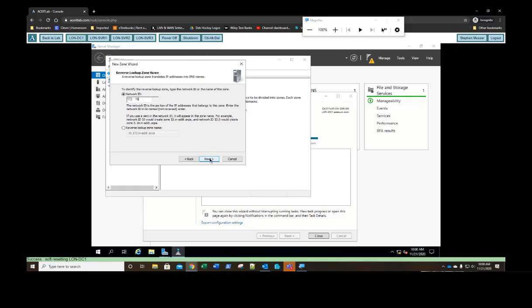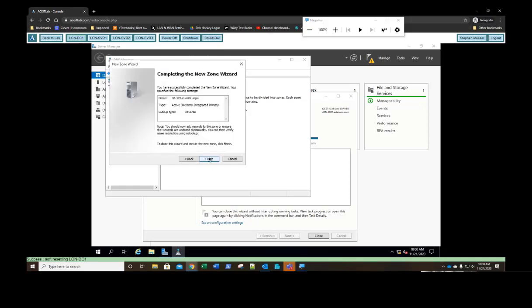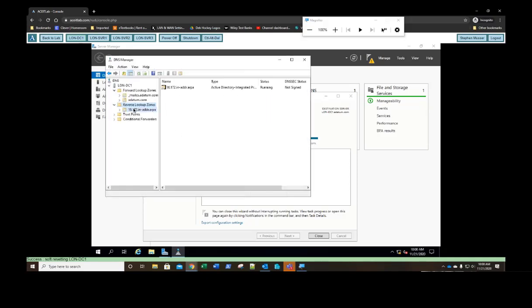I can simply click next. We're only going to allow secure dynamic updates from our Active Directory. We click next and we click finish. There's our reverse lookup zone. Every zone is always going to have an NS and SOA, a name server record and a start of authority record. Important to remember that for a quiz question one day.